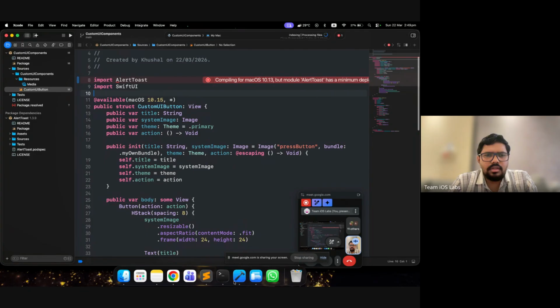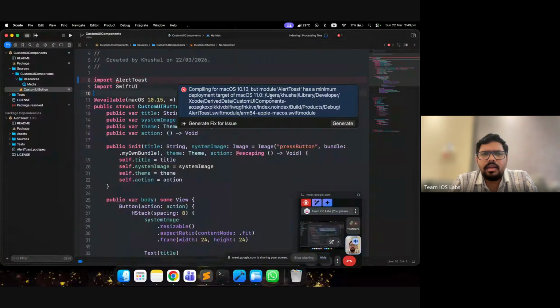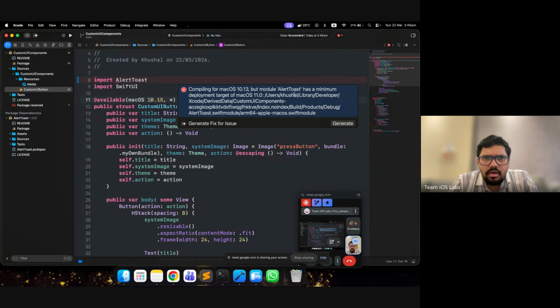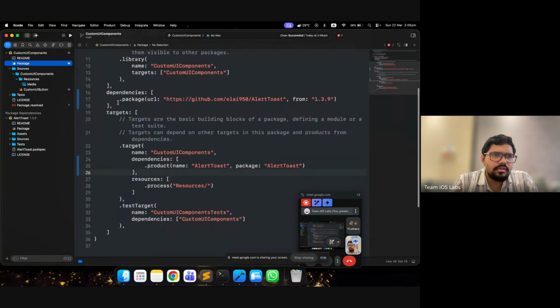The error is still there. So compiling again, the same macOS error I'm getting. Okay, let me do one thing. The macOS was 10.13 now, so it has a minimum deployment target. Let me define this as macOS 11. That will resolve this error.